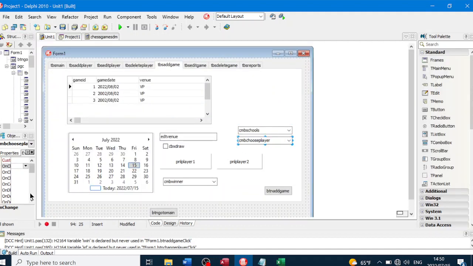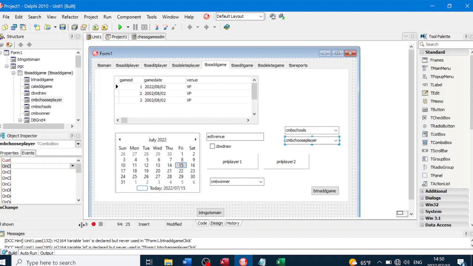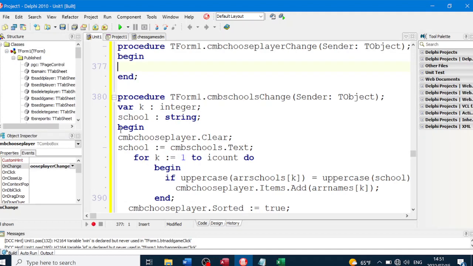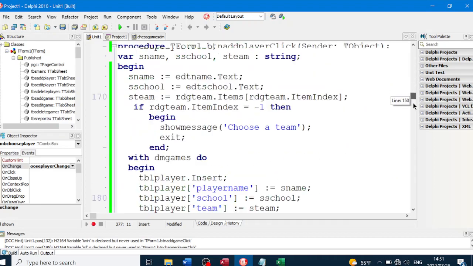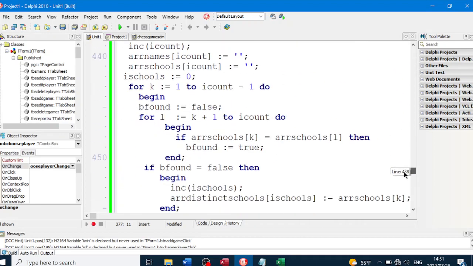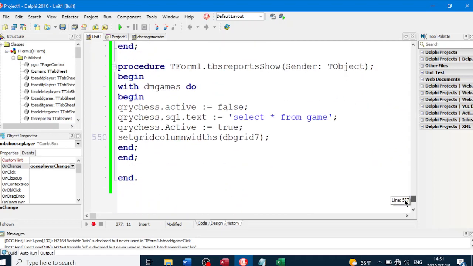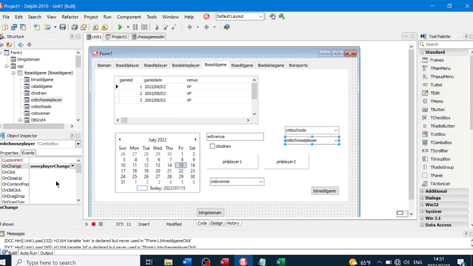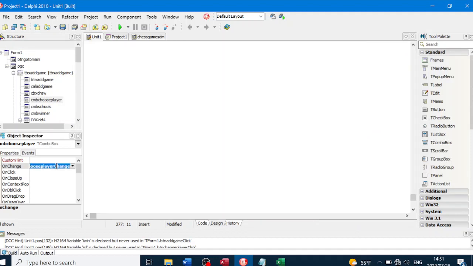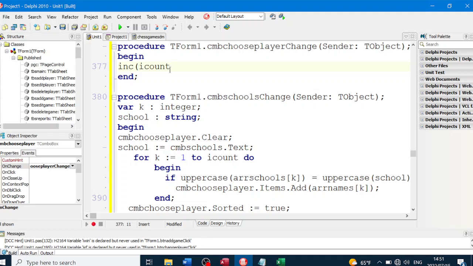So the choose player is also going to be an on change event. And we'll increment our count. Oh gosh, I can't remember what I called it. Darn. Our count change. Get back. I still haven't figured out how to get 2 lines of code without having to go to the event. And our count change.